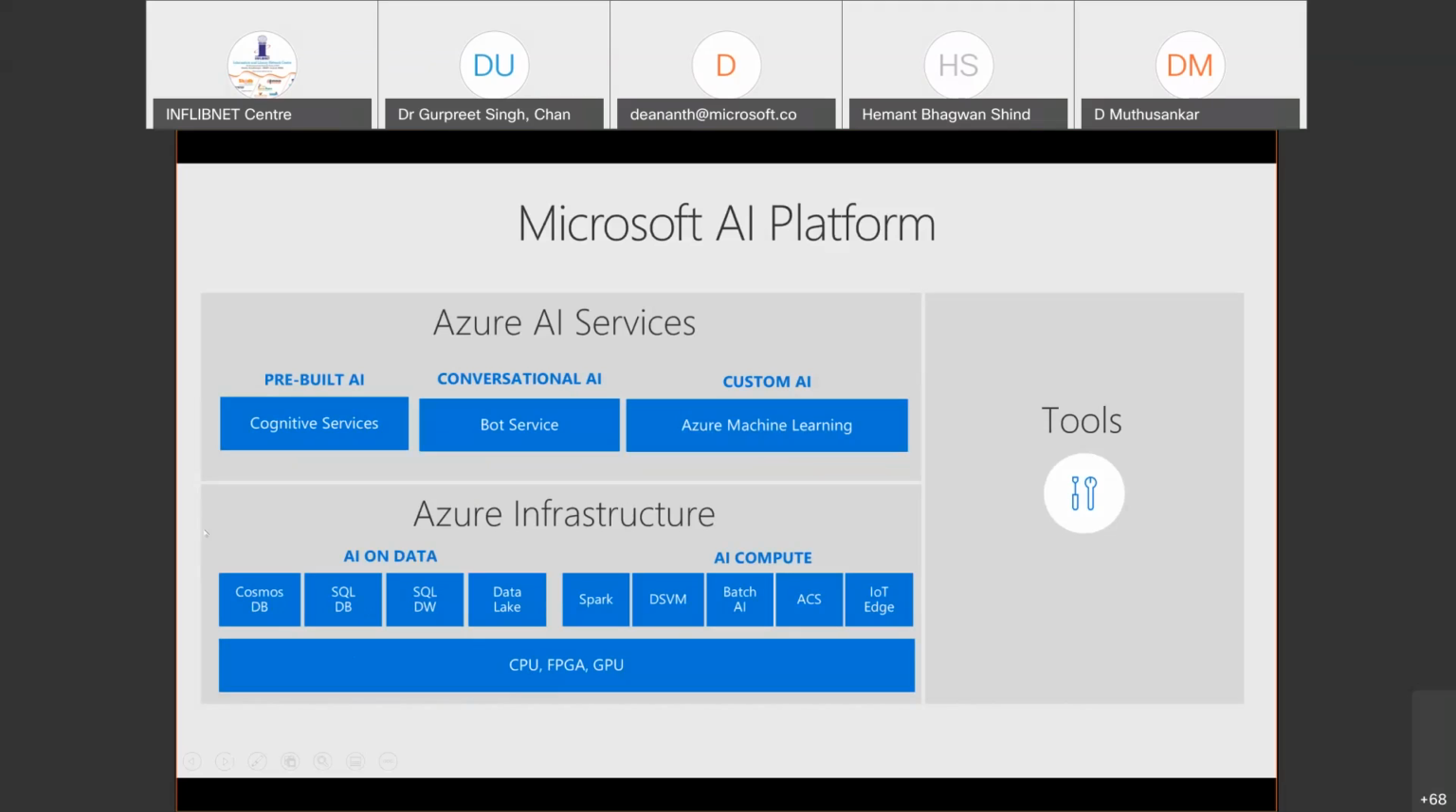Now, these are mostly the storehouses where you can store any kind of data that you would want. On the compute side, we have got Hadoop, HD Insight, Hortonworks Data Platform, Databricks, and various other things like IoT Edge and Batch AI, which is useful.